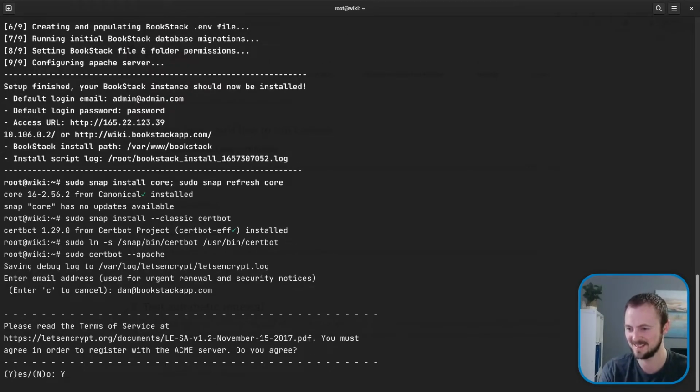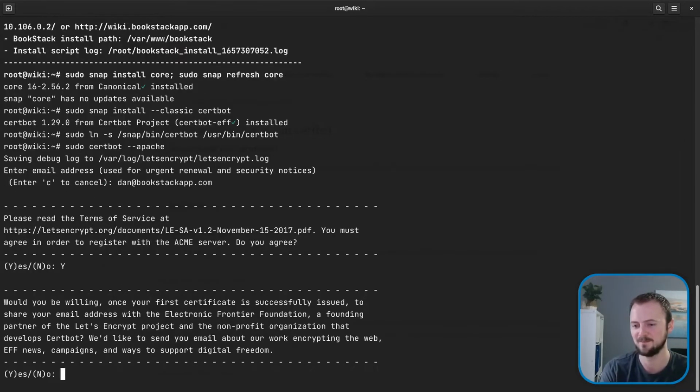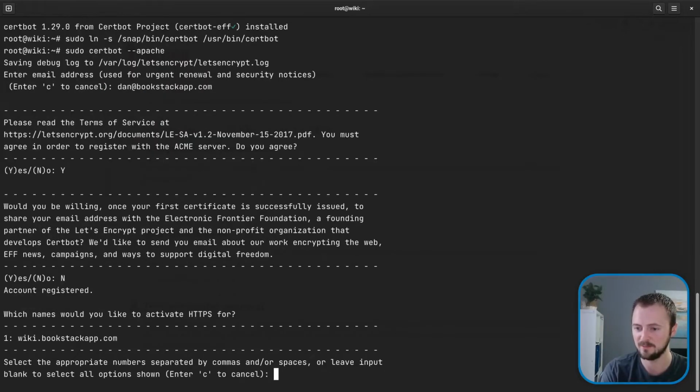Use your own email address. Terms of service, you can read those if you like. I've read them all before, so I'm going to hit yes. And do you want to share with EFF? I've already done that in the past, to be honest, so I'm going to say no here.